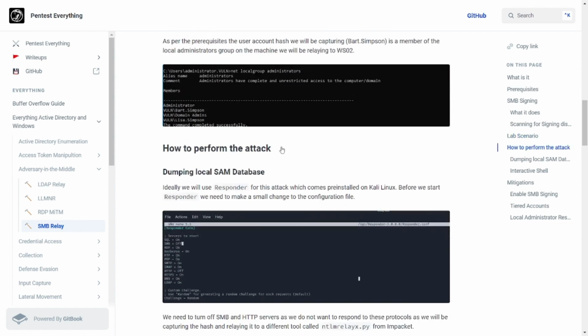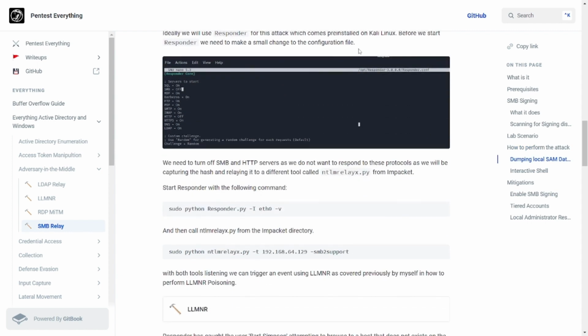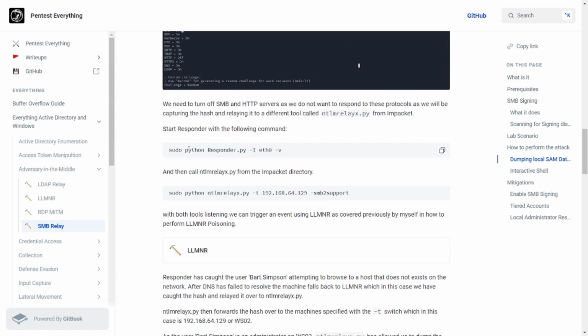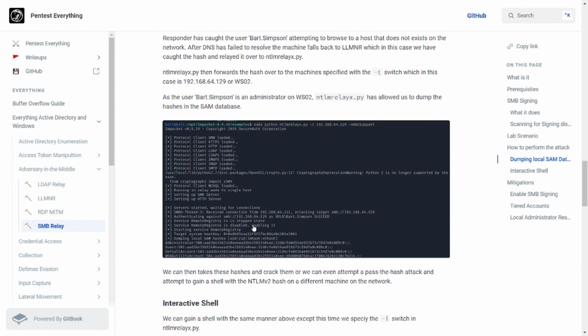So let's just scroll through this some more. Dumping the local SAM database, that's what we're going to do. I'm going to use Responder, and it's going to be running on the Kali box. All right, and it's just telling you the syntax of what to run for those specific commands. And scrolling down, this is what it looks like in the screenshot.